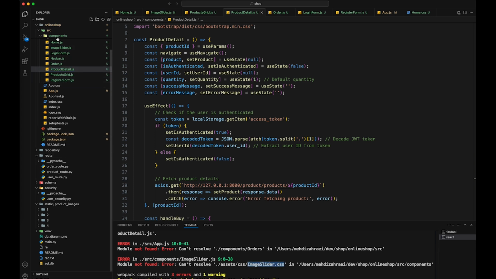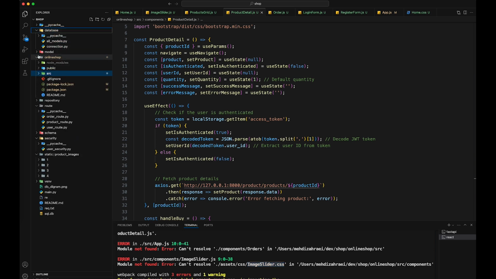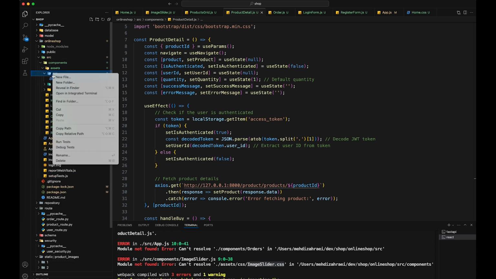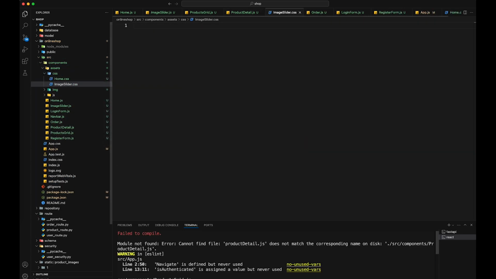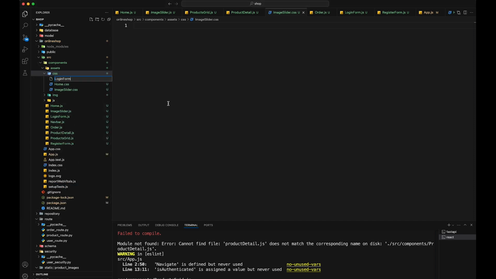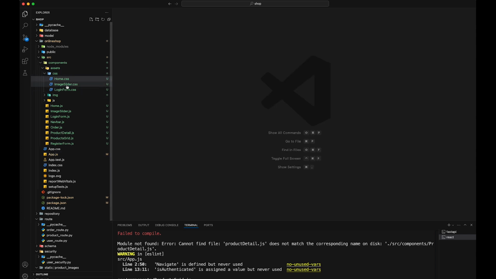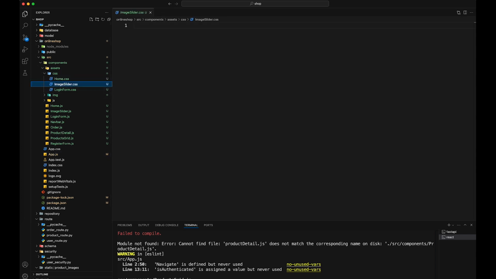That means from here. Okay, src assets. Image slider.css and login form.css we have as well. This should be custom, so you can change it as you like. You can design it however you want. Don't worry about that. Okay, now this should be the image slider.